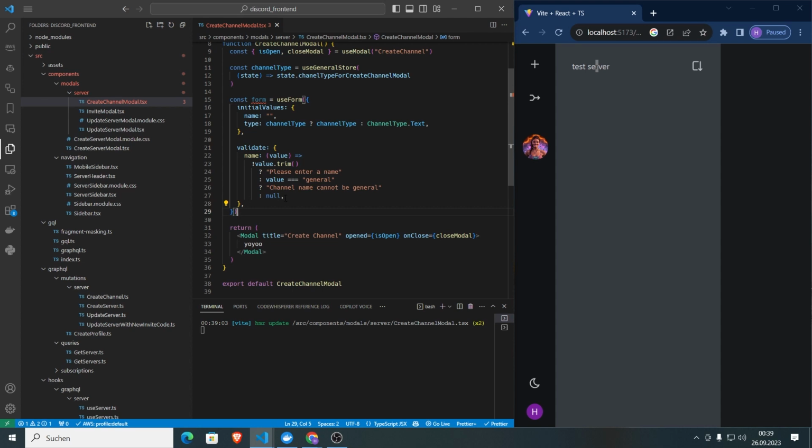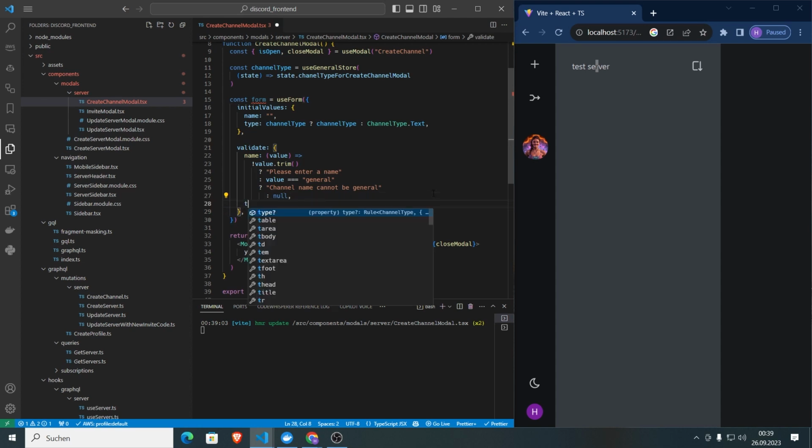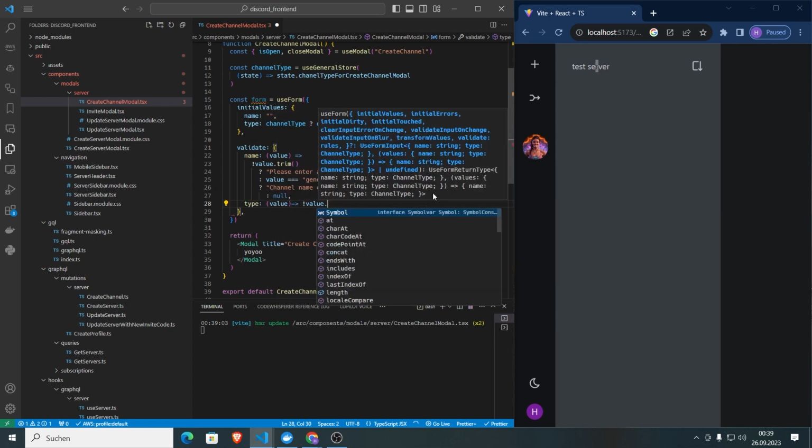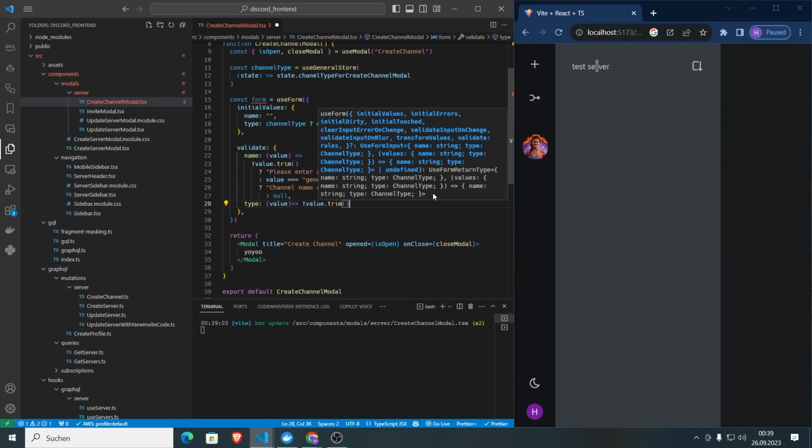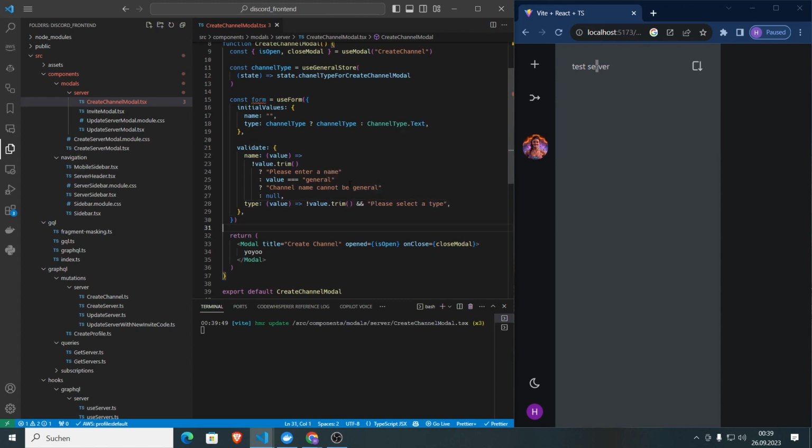Now let's also specify our type here. And here, let's say value.trim. So if nothing has been provided by the user, then we say please select a channel type. And here we will make use of a select menu.